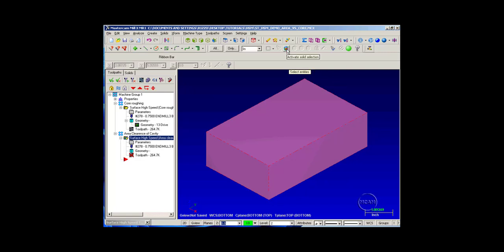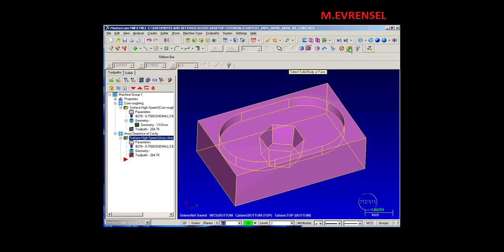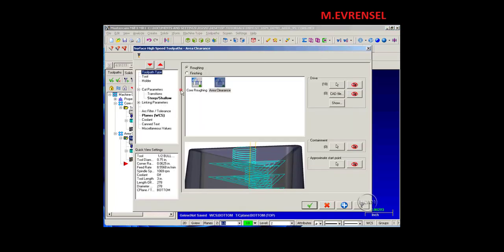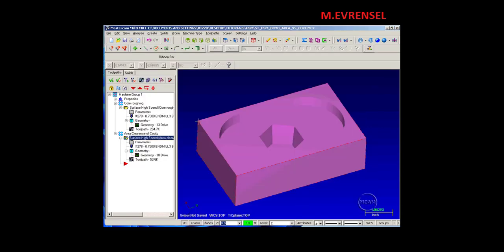Go into my solid selection dialog, and I'm going to select this entire body here. I'm going to go into my steep, shallow parameters here and redetect the limits. This means that the shallowest cut will be placed at 0, the top of my stock, and the deepest cut will be placed at minus 1.5. This will in effect limit my cutting passes to within the cavity, so there will be no air passes above and no passes below. Also click OK and regenerate.